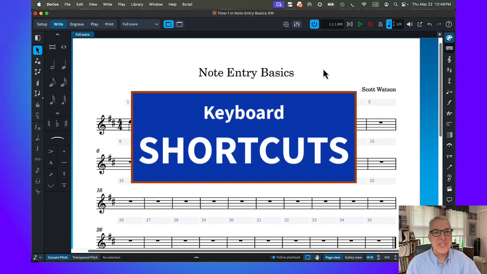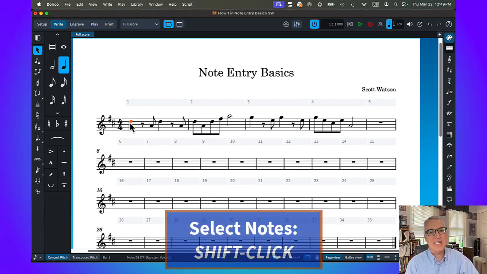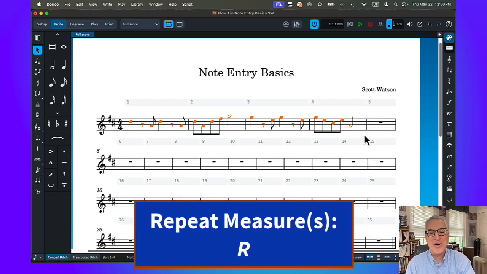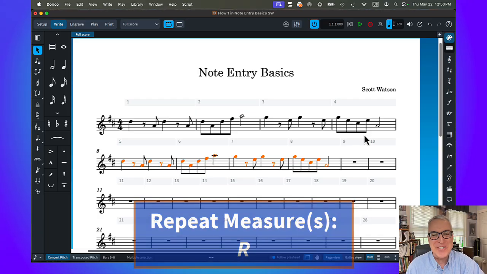Let's throw a few shortcuts in here that I think are really useful, even though we've only just learned how to put a few notes in. Let's say you wanted to copy all of this, these first 4 measures. You can select them by selecting the first note, holding the Shift key, and selecting the last note. If you hit the letter R on your keyboard, you actually repeat. It just repeats it. What a great shortcut, right?